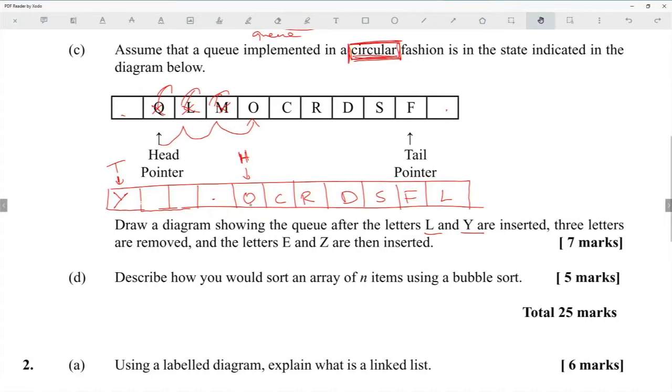So once the head moves to there, when you're adding something to a Q, you just add at the end. So basically what you will be adding is at the tail. So the tail will go up and then enter the E, and then the tail will go up again and then enter the Z. And this will be the new tail here. Because it's a circular queue, it recycles the spaces.